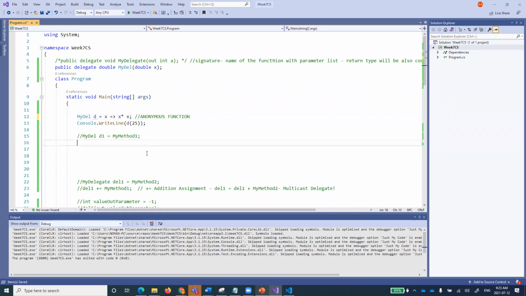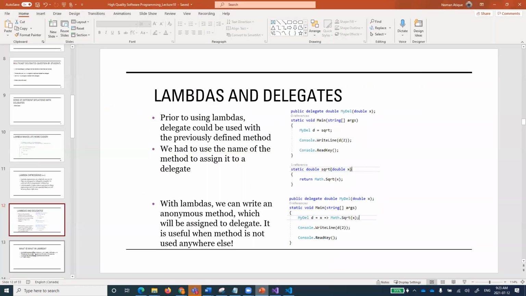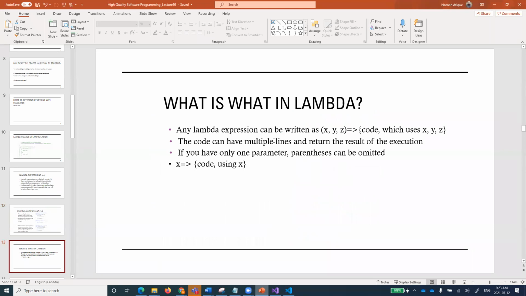So now this is basically the representation of that one. Any lambda expression can be written as XYZ, and this code in these curly braces. The code can have multiple lines and return the result of the execution. If you have only one parameter, parentheses can be omitted. So you see that you can just leave out those parentheses as well.